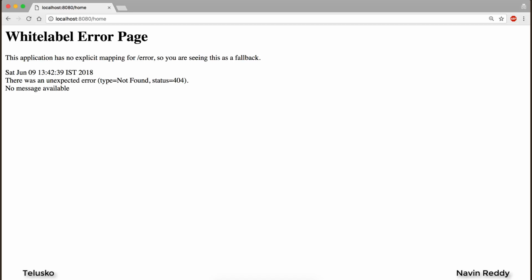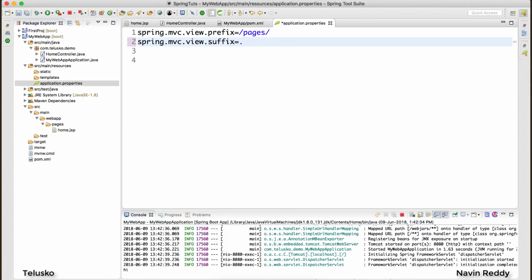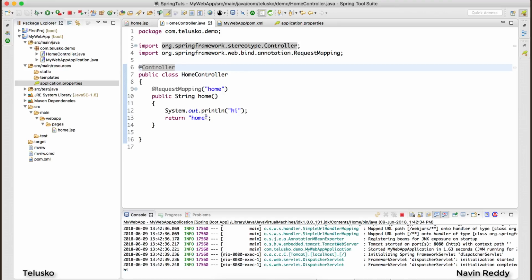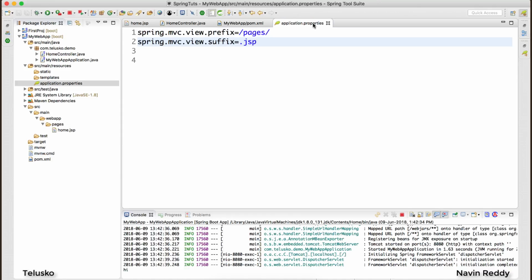So this is how you can configure it. Of course, you have to make sure that you have proper data there. That's how we can separate the extension and the location of your page. So that's it from this video, in which we have talked about application.properties. Again, we'll be using this a lot in the future videos.